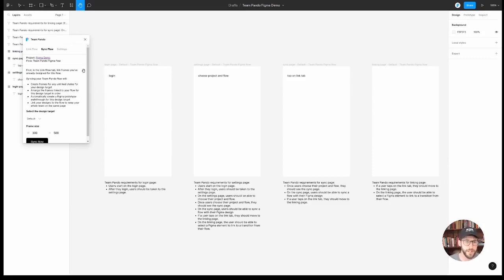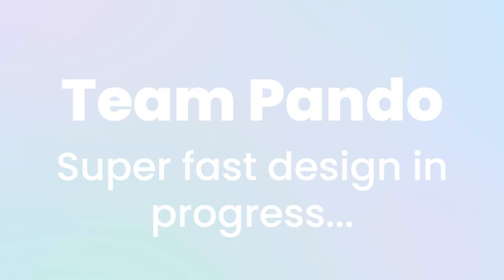Beyond that, here you can see we've created a login button here. If you look at the Figma prototype, you can see we've actually now connected. Any click on this login button will move you from the login page to the settings page. Any click on this Choose Project and Flow button will move you from the settings page to the sync page. So now I'm going to fill out my design, and I'll see you back here in 1 second.